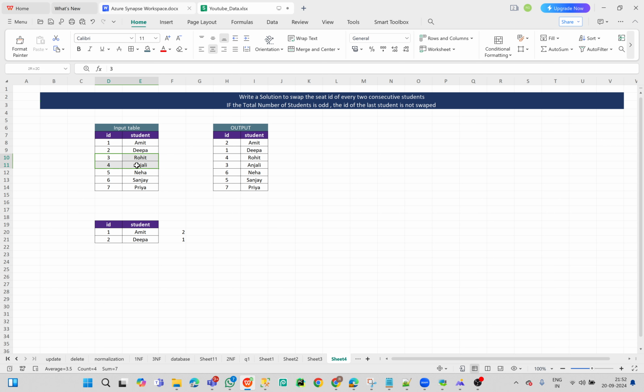Same way, the second set also. This is the next consecutive pair. So this way we need to swap. Same, the next consecutive numbers are 5 and 6. 6 goes here and 5 goes here.